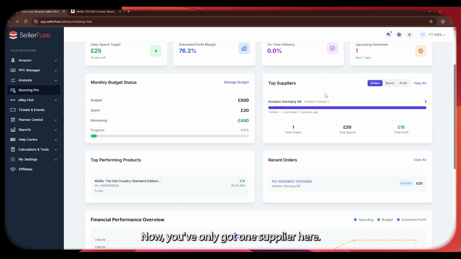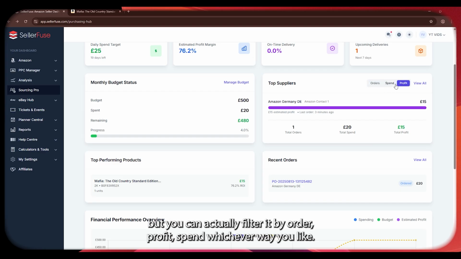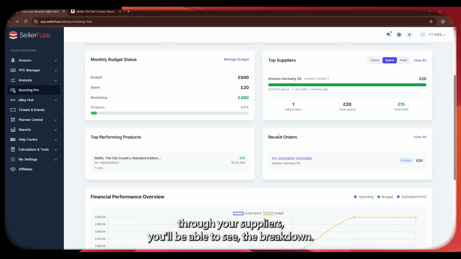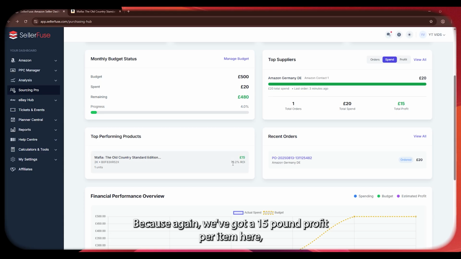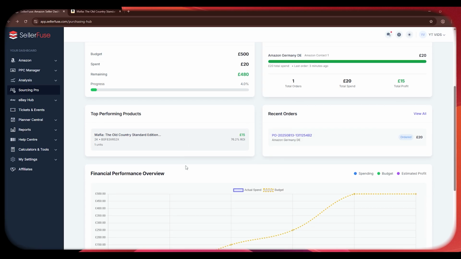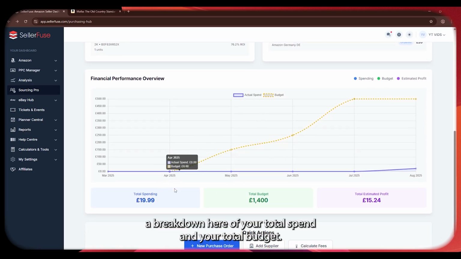You've only got one supplier here, so I'm not going to be able to show you too much in terms of this, but you can actually filter it by order, profit, spend, whichever way you like, and whenever you look through your suppliers, you'll be able to see the breakdown. Because again, we've got a £15 profit item here and it's the only one item, that is your top performing item. And then we start to see a breakdown here of your total spend and your total budget.